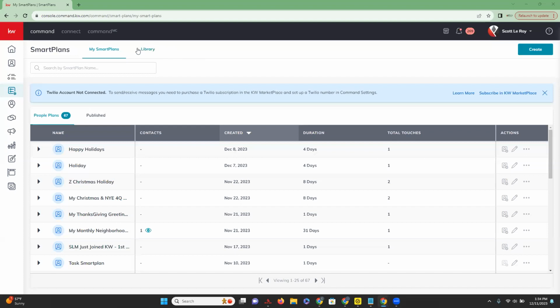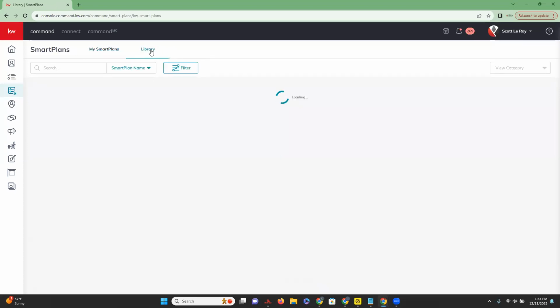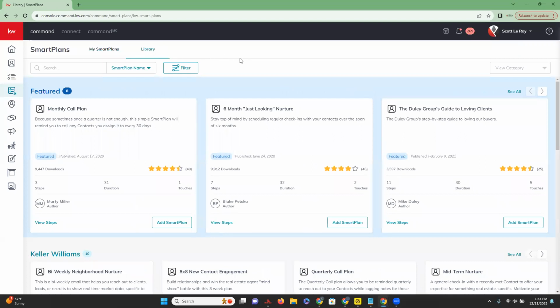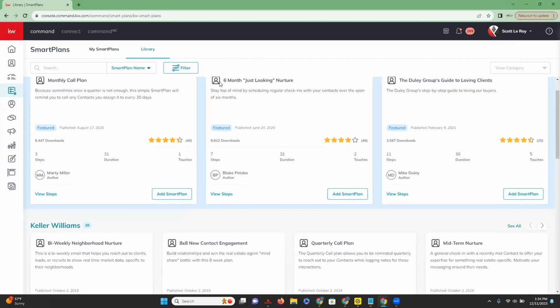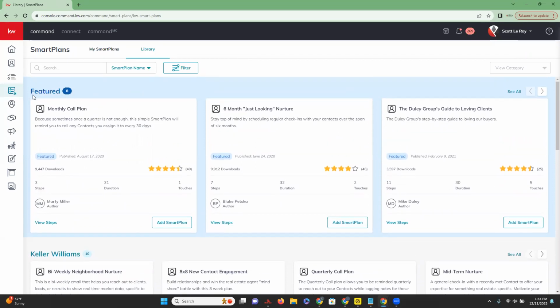So we are going to move to our library tab. When we click on that, it is going to provide an entire library of pre-made smart plans that you are able to add to your smart plan library and put your contacts on, which is just amazing. In looking at the smart plans library, the first thing that we see are featured smart plans. These are going to be more of the common smart plans that you may want to get set up on right away. So you can see a monthly call plan.